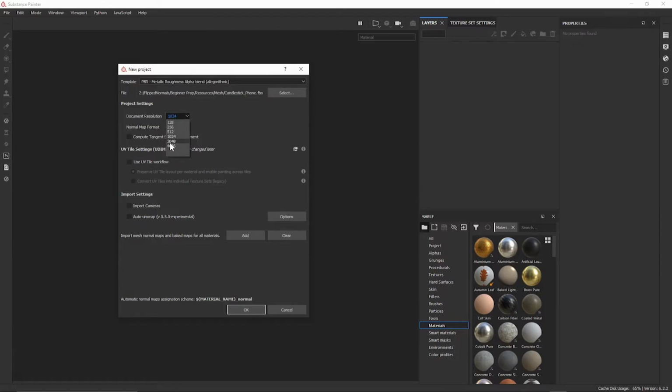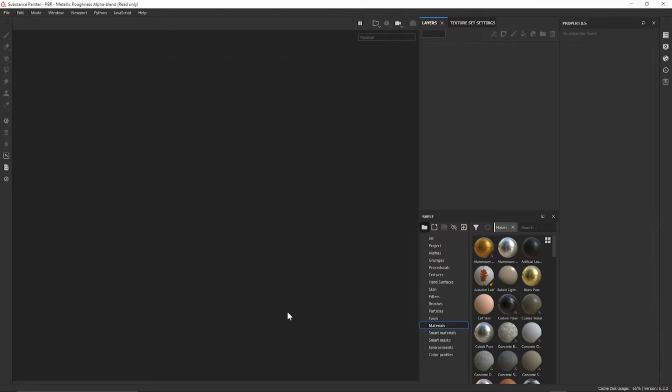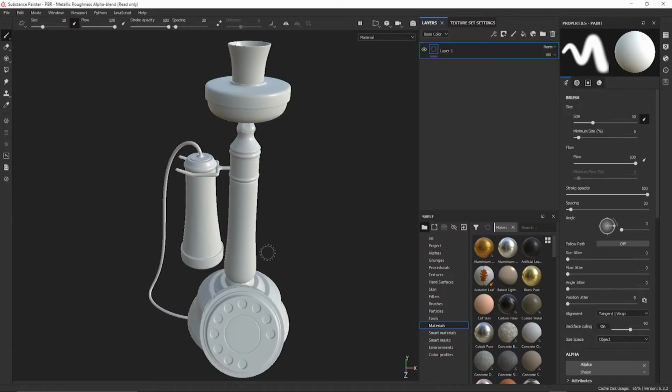So let's do 2048. And because the goal after we're done texturing is to go back and render this in Blender, I want to make sure that the normal map format is OpenGL, because that's the format that Blender is going to use. So the rest of that is looking good, and I'm not going to really need to play around with that. And we can go ahead and just hit OK. And this should bring in our mesh here.